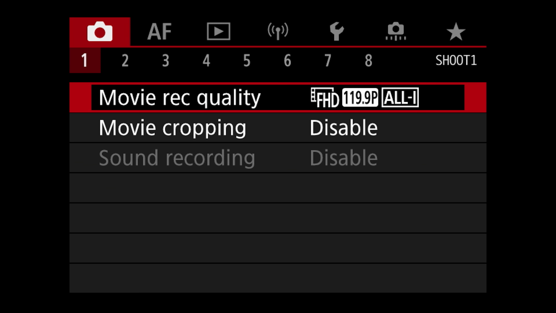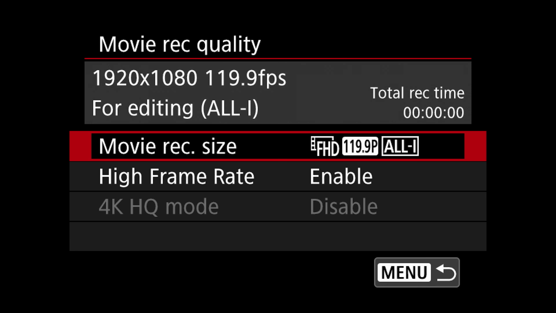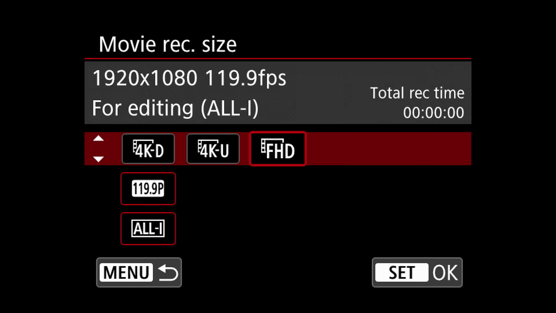Now, when you hit the menu button again, it'll put you back to the original page you were on. So you can go to movie record quality again, but you'll see different options. You'll see 4K UHD, 4K DCI, and also 1080p, but the only option you have is 120 frames per second.